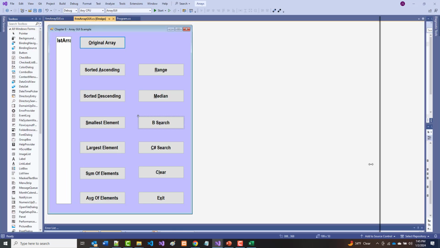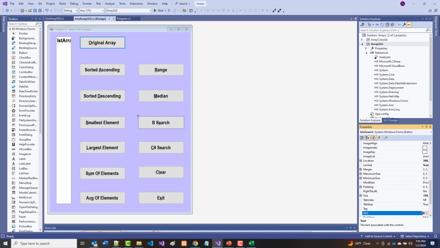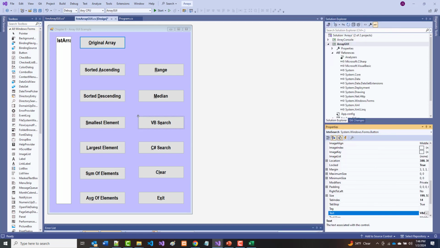This has got to change, so it says VB. VB search. Okay. Am I using B right now? No. So I'm going to make this right here for the VB search. I'm going to make that V. Like that. That's what I wanted to begin with.